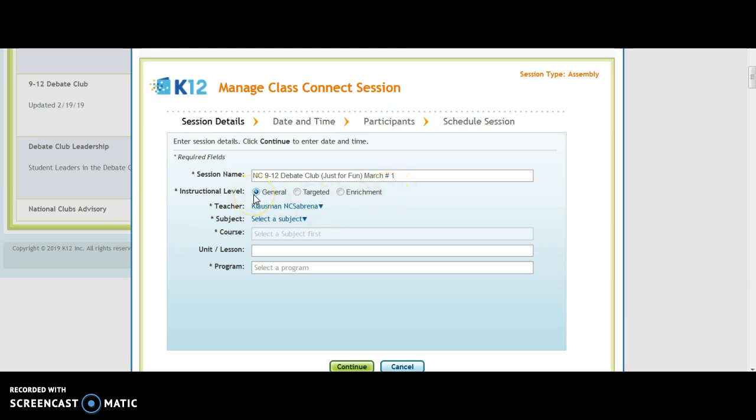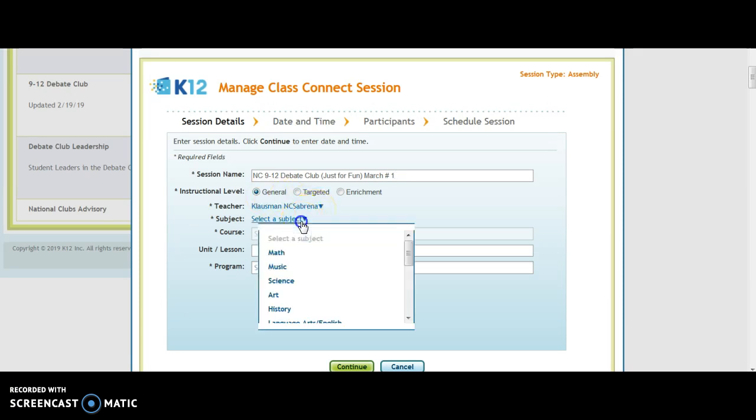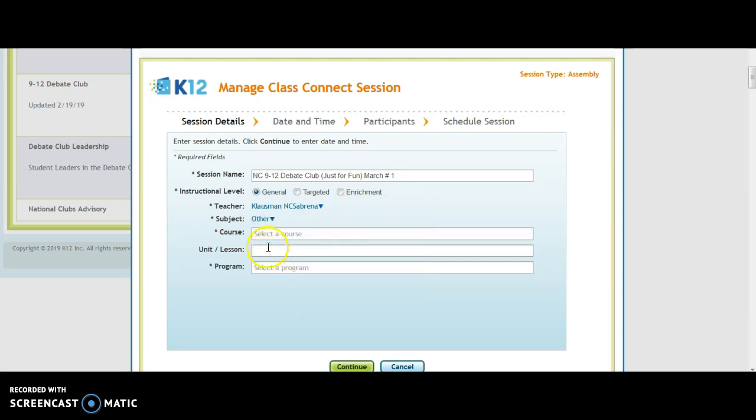We're going to leave our instructional level at general. Your name should automatically populate. The subject is always going to be other, so we go down to other, and then the course is none. That's a new change this year.